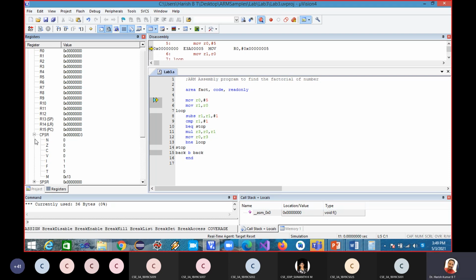PSR. See, there's something. Uh, I don't know. Operating system.